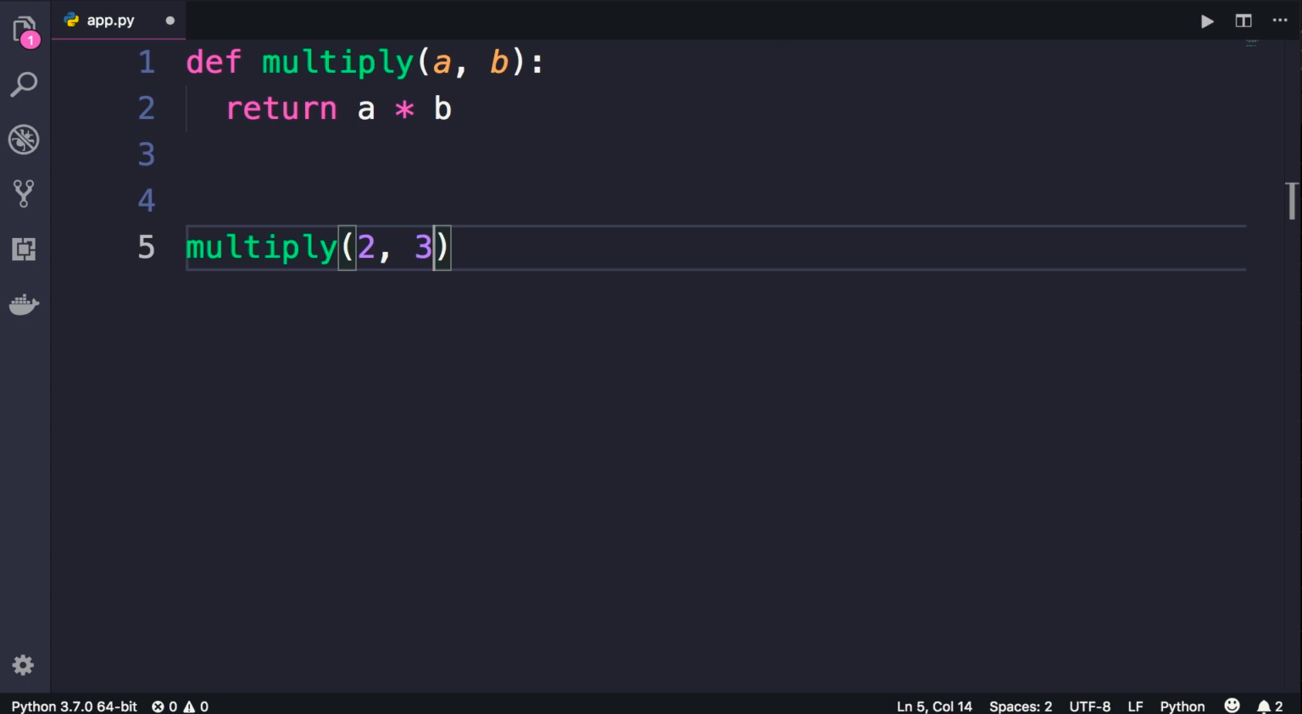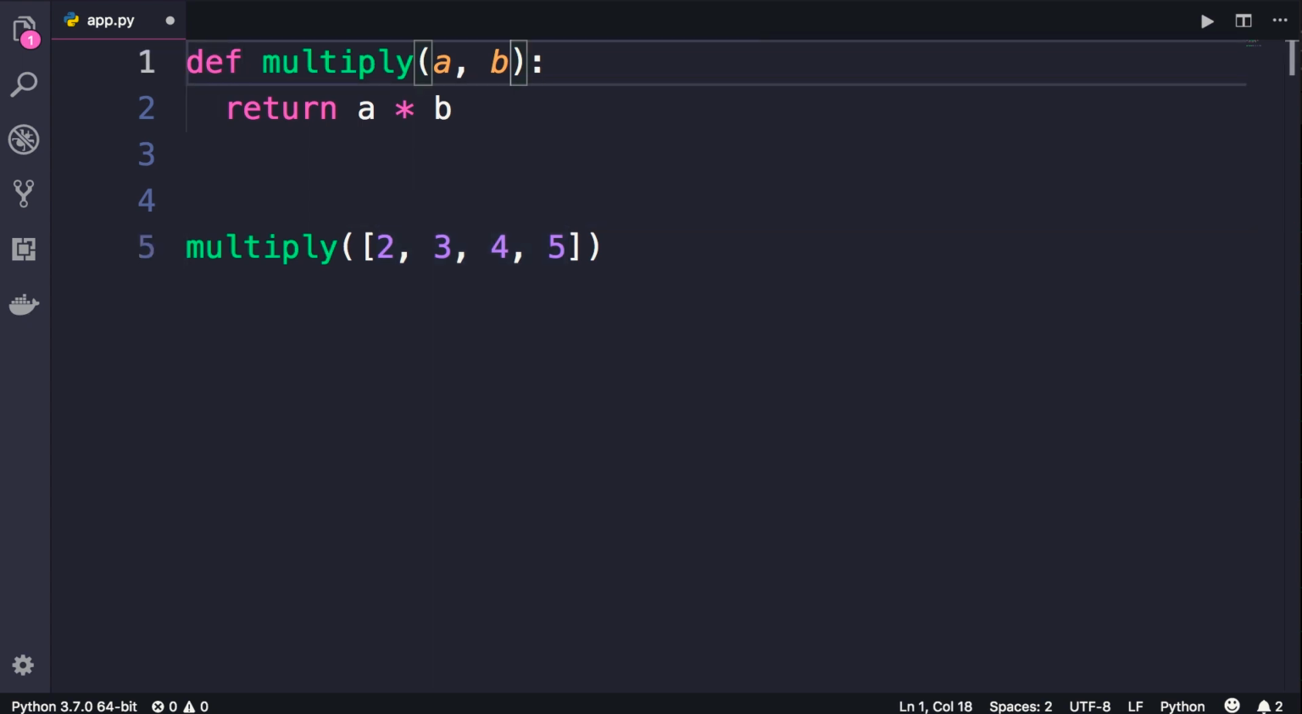So far, so good. But what if we want to pass a variable number of arguments here, like 4 and 5? Well, one way is to put these arguments in a list. Then we need to replace these two parameters with a list. And we should also change the implementation of this function. Here we need a loop to iterate over this list and multiply all its elements.